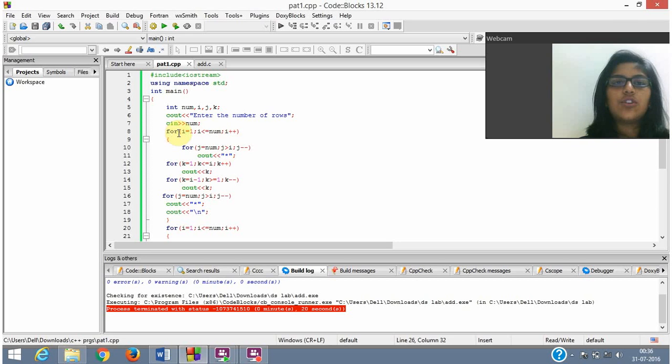Now we enter into the loops. J and k loops are nested within the I loop. This is used to print the first half of the pattern. Now for I is equal to 1, I is less than or equal to the number of rows, I++. For j is equal to the number of rows, j is greater than I, and j--, it prints a star. So for example, if the number of rows is 3, it prints 2 stars.